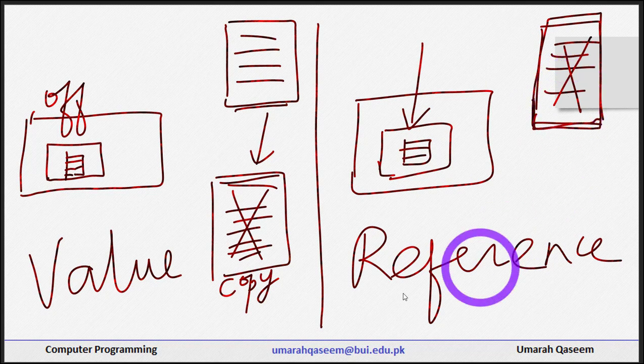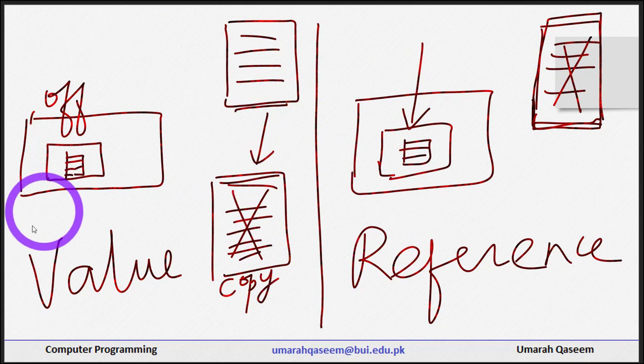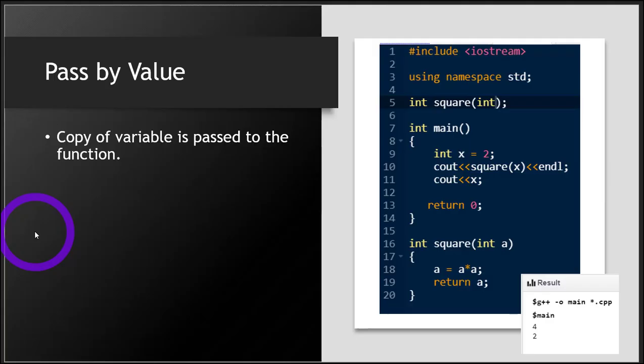Now this was the scenario. Let's look at it more formally and with an example. Okay, so in a function called by value, a copy of the variable is passed to the function, and right here we have an example. So this is a code.